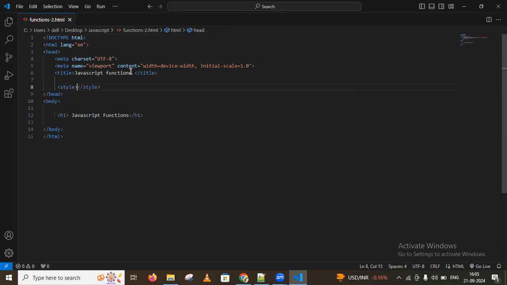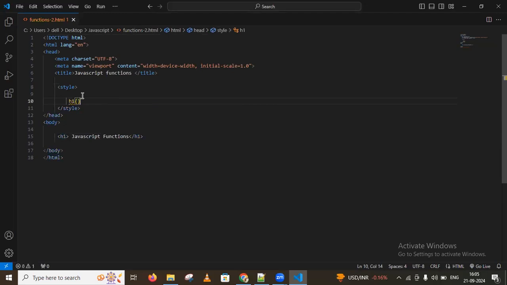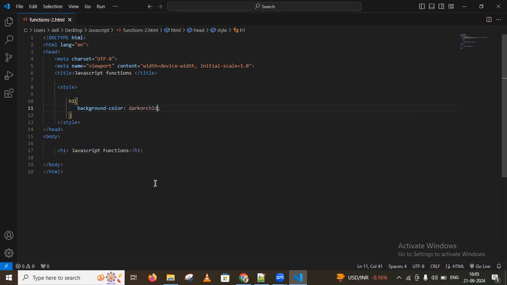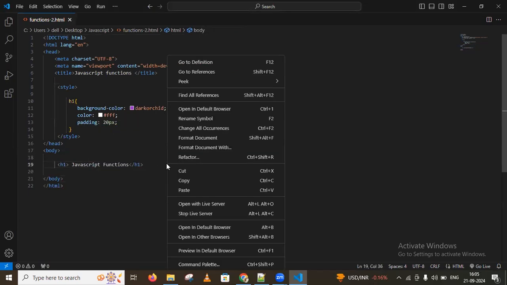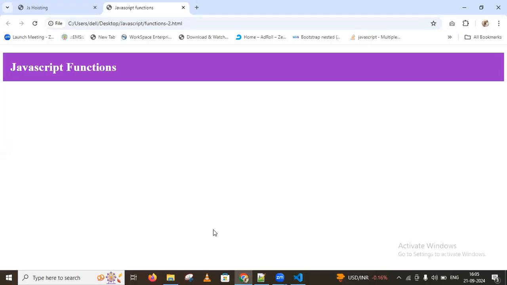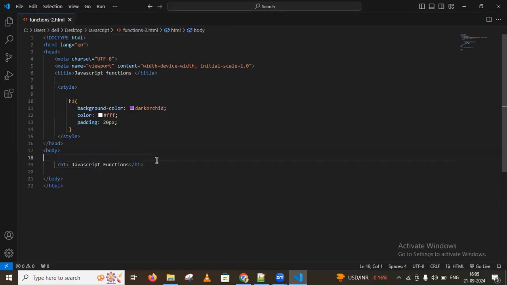So let me take here a style tag. Here I'm taking h1, background color dark child, then color white, padding 20 pixels. Right click, open in default browser. Okay, JavaScript functions. Now create this script tag.